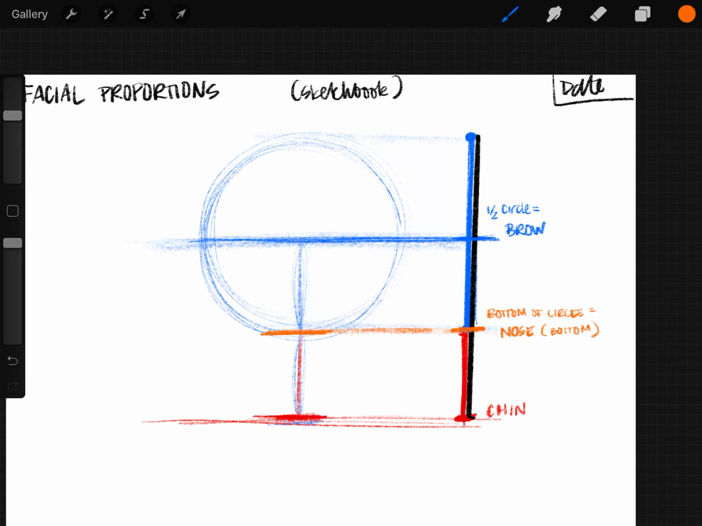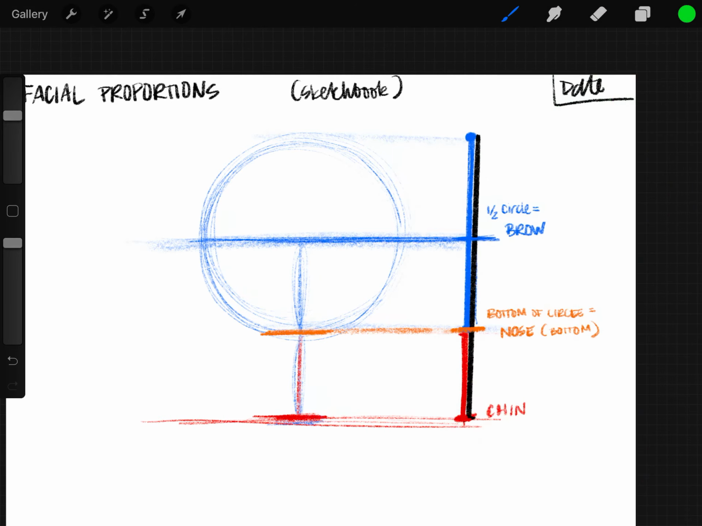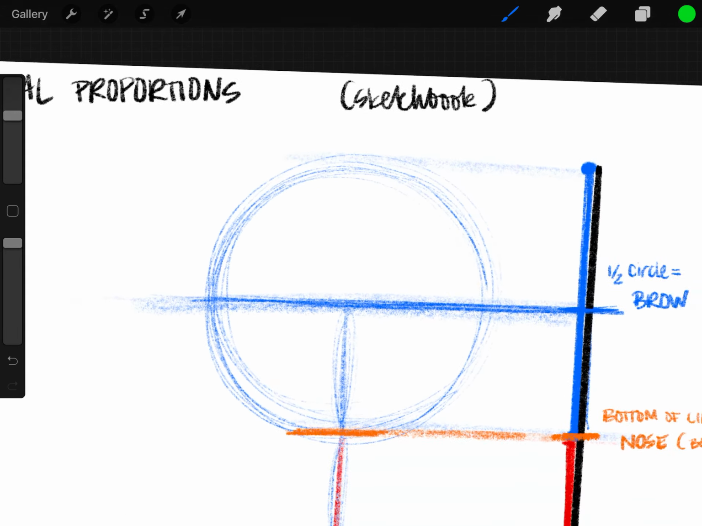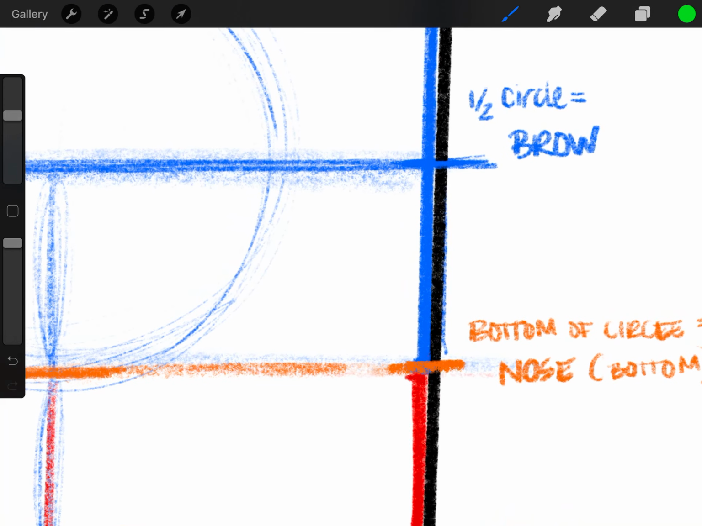And that's going to be the nose. And usually that's going to be the bottom part of the nose, so I want to indicate that as well. So we have our brow at the middle of the circle. Our nose, or the bottom of our nose, is going to hit just under it. And then that extension is going to be our chin.